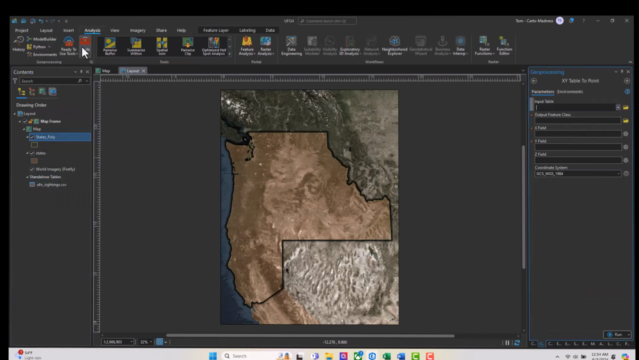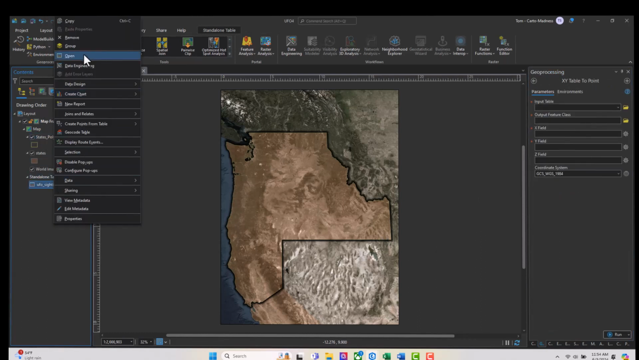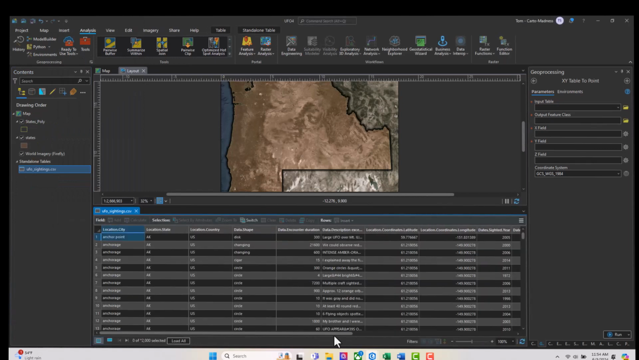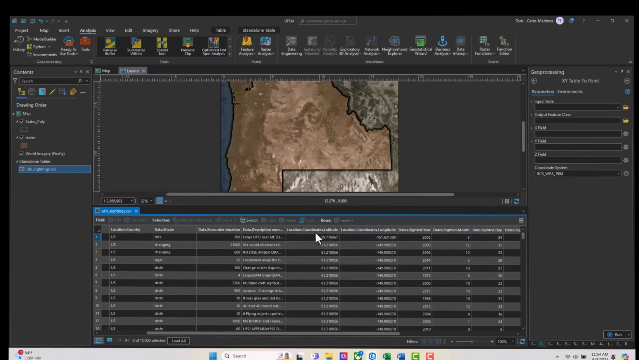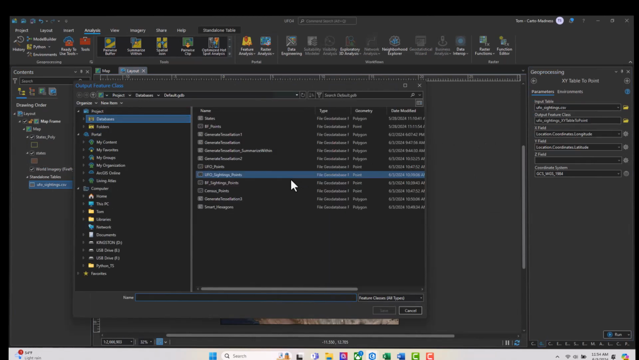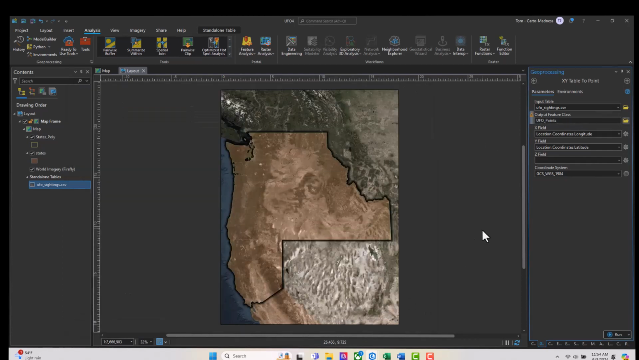And let's take a look at this really quickly. And we can see that it does indeed have lats and longs, just like we need it. And so we'll go ahead and use that. Now let's drag our table into this box and rename our output to UFO points. And take the rest of the defaults in this tool and run it.